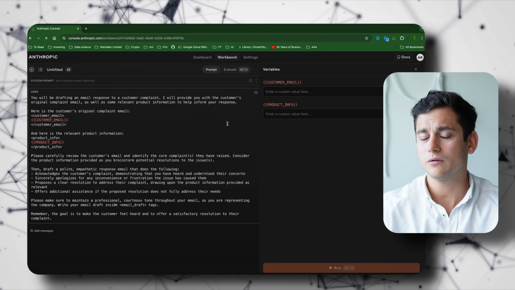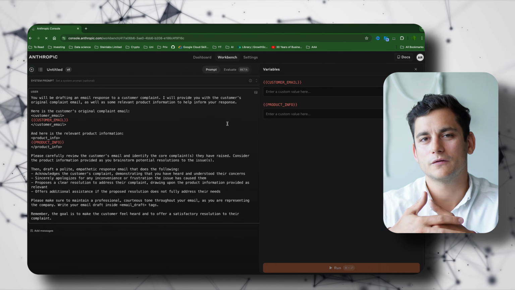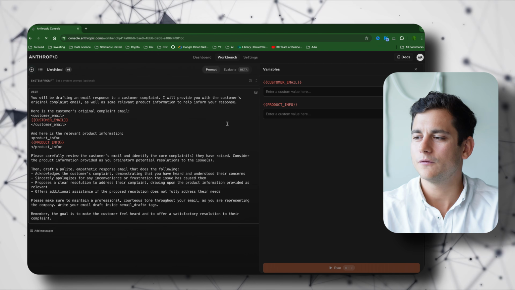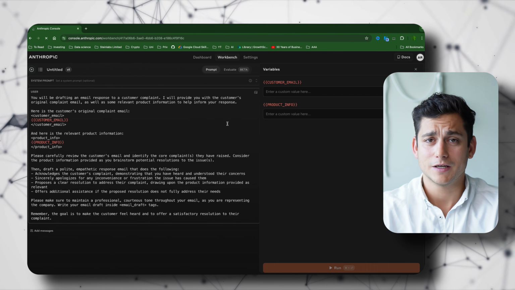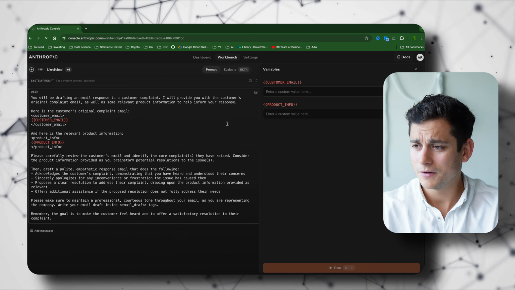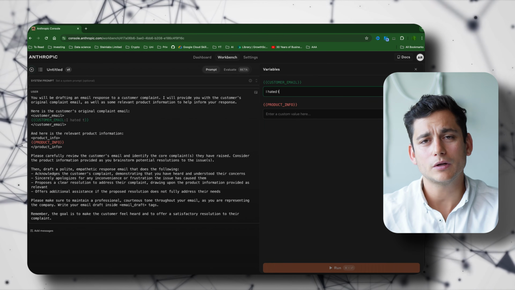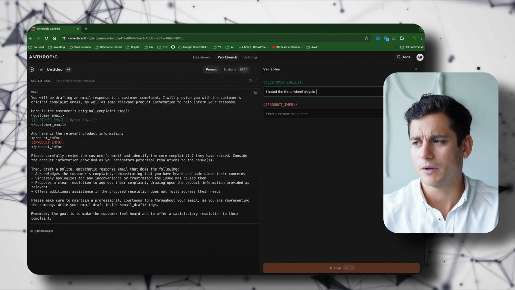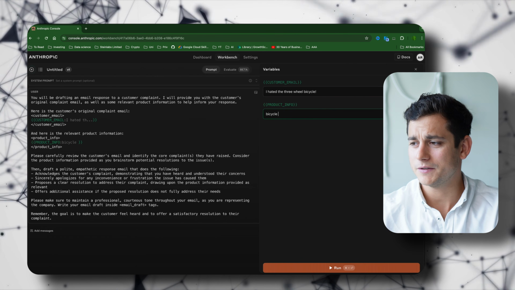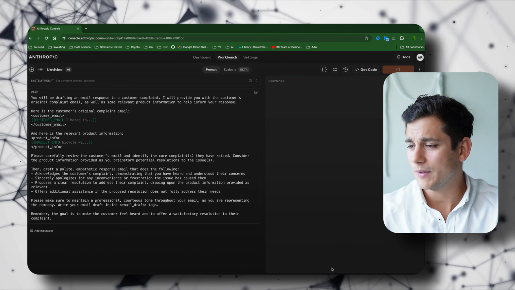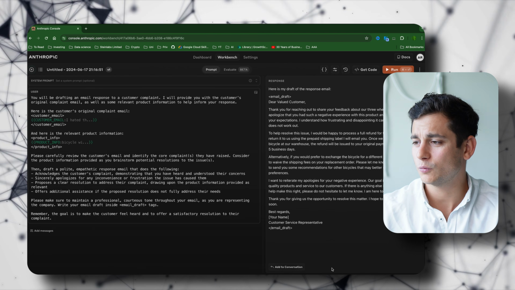So the customer email would be the actual email that you got from your customer, and the product info would be what the product was advertised as. Now, this is just specific to this prompt. Of course, every prompt that you generate in the future will have a different set of variables, and you can even add your own if you wanted to. Just as an example, I'm gonna add in I hated the three-wheel bicycle, and the product info is bicycle with 3 wheels. And based on this prompt, we get a very detailed response.